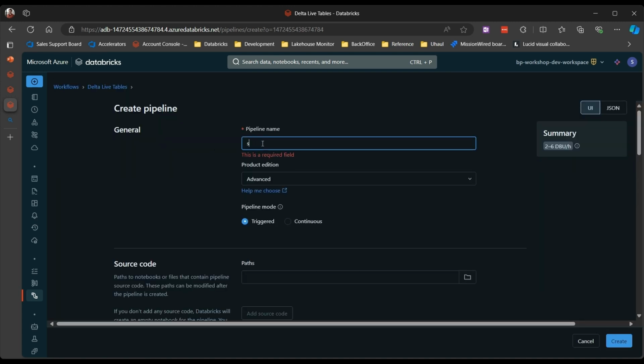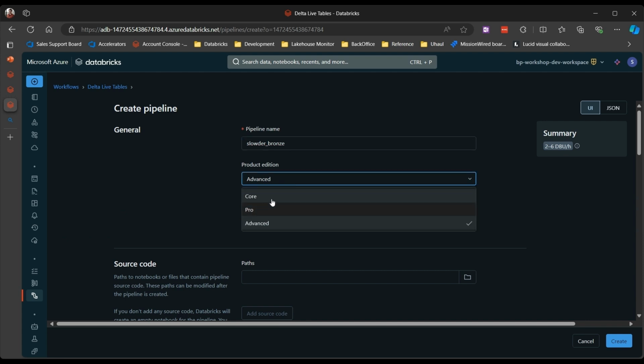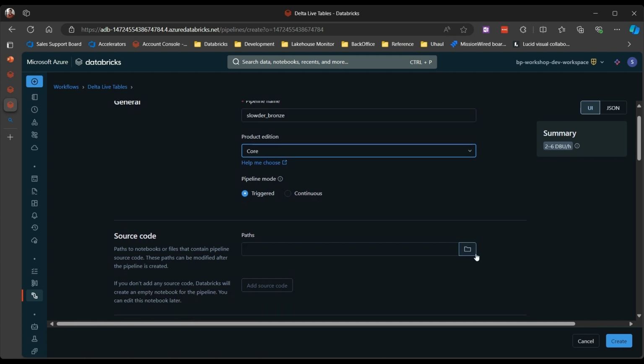We're going to call it Silver Bronze. Product edition: you've got three levels here. Check out the docs for more details. I'm always a fan of going with Core unless you have something in your DLT definition that requires one of the higher levels, like expectations, dependencies, stuff like that. So I'm going to go with Core. I don't want this to run continuous. I'm not setting up for a stream of any kind. I want this to be triggered.